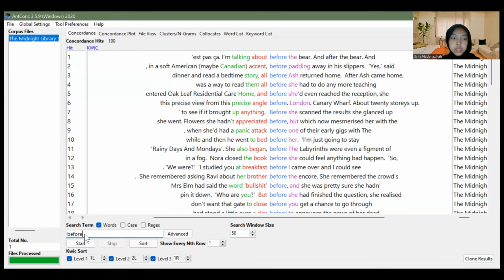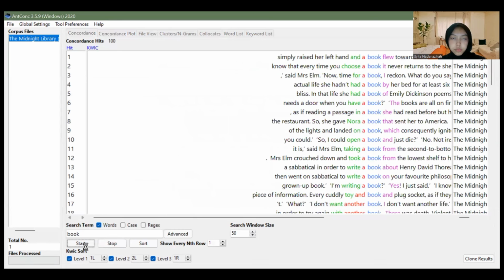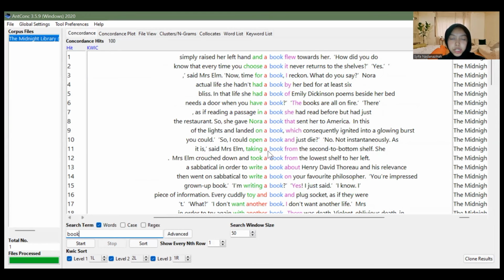And now I'm going to give you another example. I'm going to search for the word book, and I'm going to keep the quick sort just as it is right now, and hit start. See, the term that you're searching for is right here in blue, which is book, book, book, book. And for the quick sort, the first level, the first word on the left, can be seen in the word colored red, the same as before. The color did not change, only the position changed, and that's how you categorize the level.